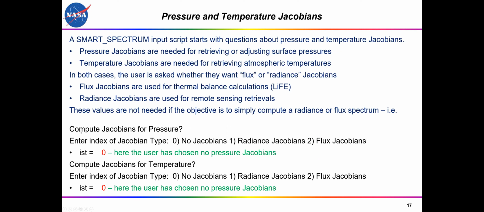So one of the things the code will come back with, if you do a run, is it'll ask you if you want to compute Jacobians for pressure. Why would you need Jacobians for pressure? Let's pretend that you're doing a remote sensing retrieval calculation. You think you know what the surface pressure is to within a few hectopascals, but you want the model to actually refine that and give you a better estimate of the surface pressure. We've used this for Mars, for cloud tops on Venus, and for generating cloud top pressures for Earth clouds as well. I've chosen not to select surface pressure Jacobians at this point.